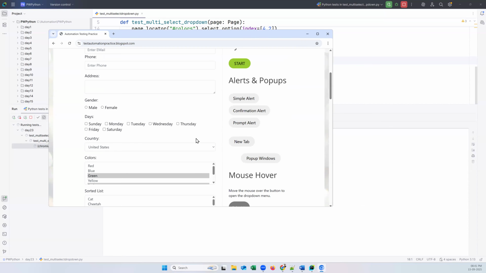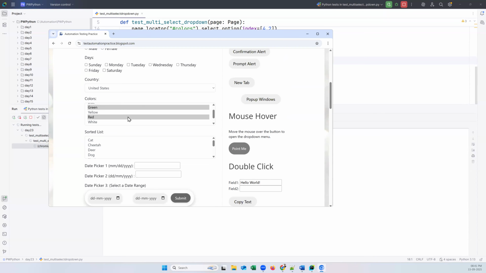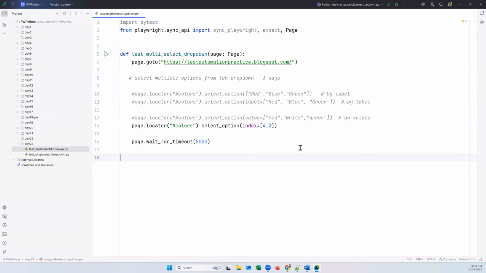So I given 4, 2. Now 4 is selected first, then 2 is selected second. So you can put whichever order you want. So these are the options: 3 different ways, using label, using values, using index. All the labels we need to keep inside the list, and also values we have to keep inside the list, and even indexes also we need to keep inside the list. So that's how we can select multiple values from the drop down.